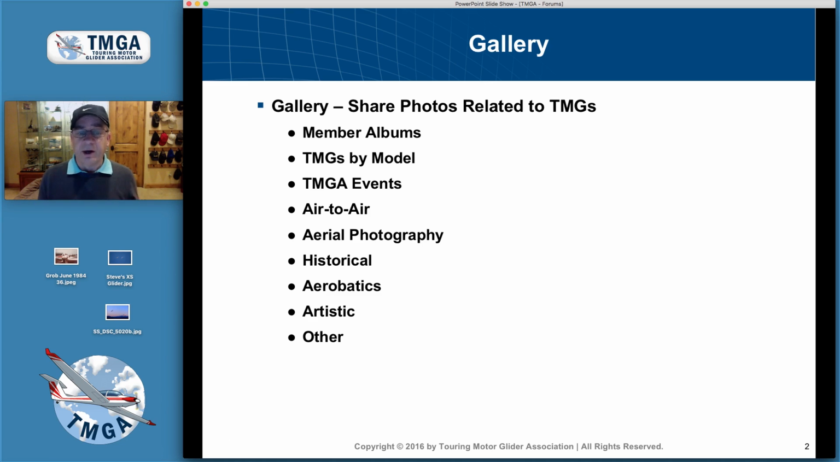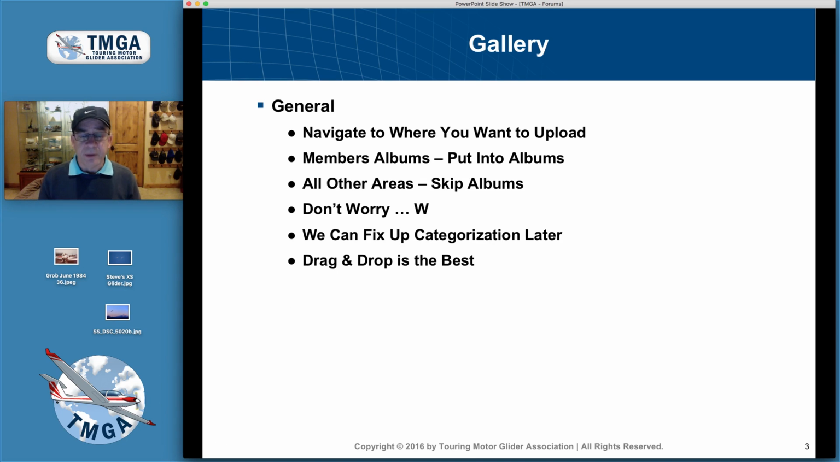The first category is member albums. The word album is important because we want things put into your own albums in that area. Everything else, we skip the album part, as you'll see here. When you go to upload a picture, navigate to where you want it. In the members albums area, you put in albums, as I said. All other areas, you skip the albums. And don't worry, we can fix it later. Drag and drop will be the best way to do it.